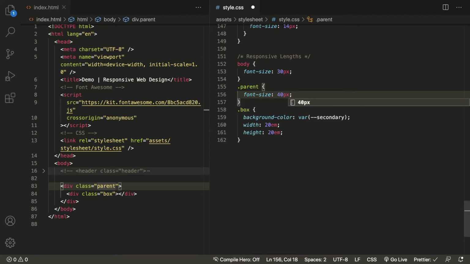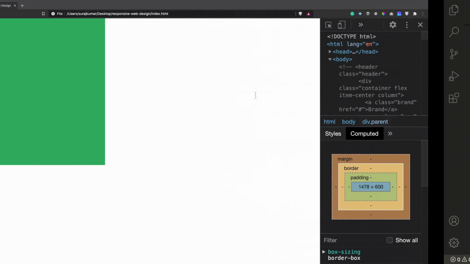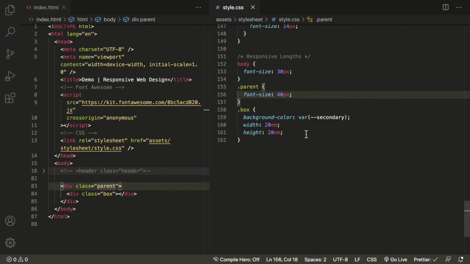So if we apply here to the parent font size, say 40 pixel, give it a refresh. Okay, here we have to the box, that's 800, that's a 40 into 20. Okay, so this is how em unit works. Sometimes it can also happen that to the parent we have applied the font size again in em, say 2 em.